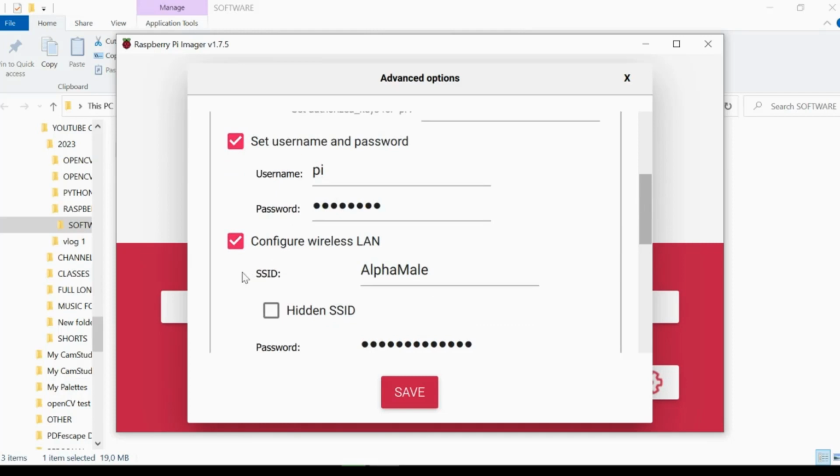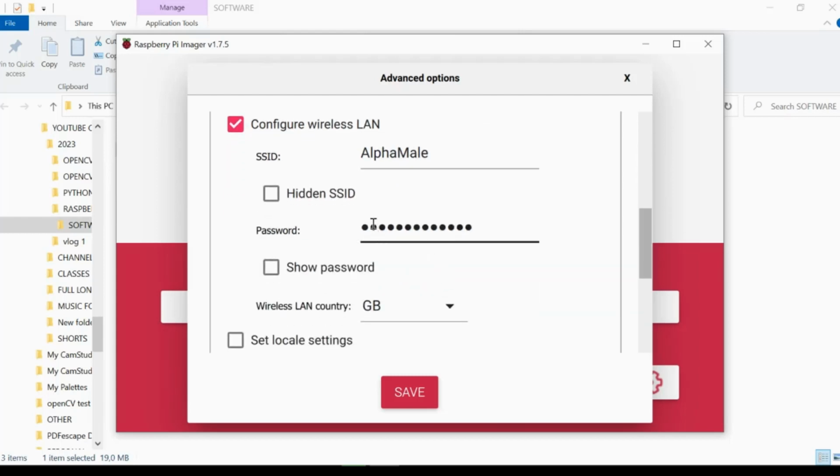On this one, make sure the network that you are using, this is the network name if you are using Wi-Fi or LAN. So make sure you write the same name as your network name. My network name, I called it Alpha Male. Then this is the password. I won't show the password, but if you want to, you can show the password here.